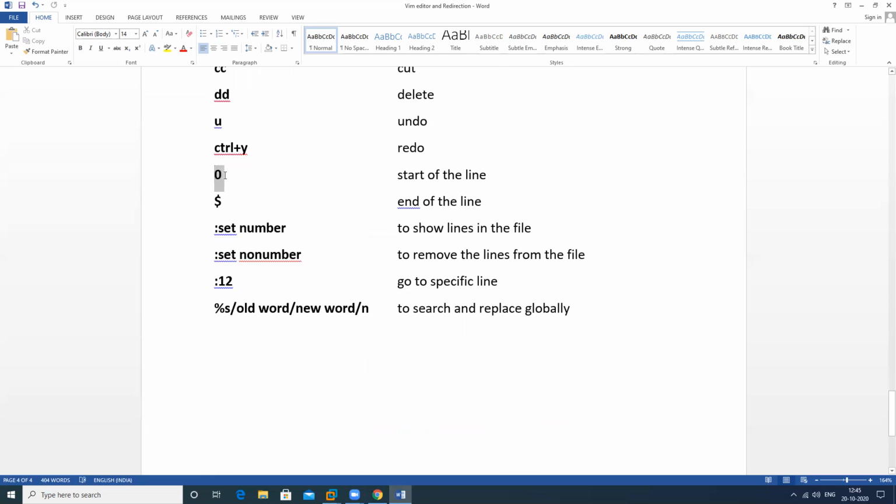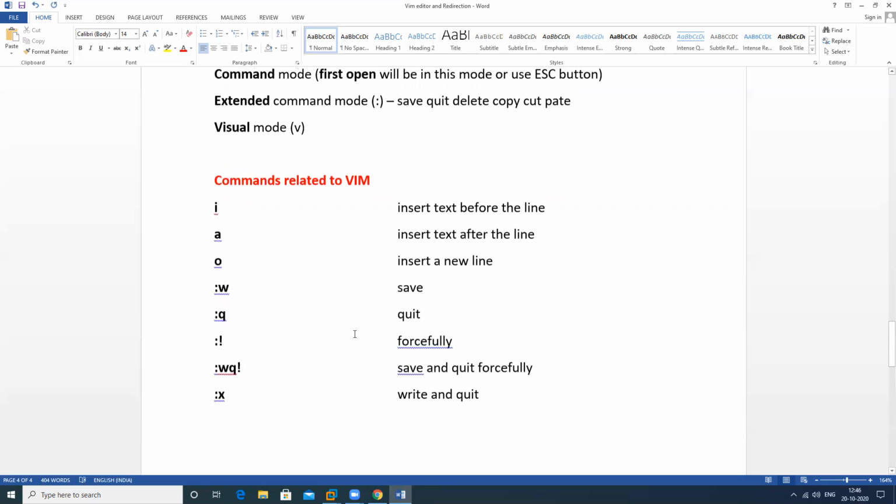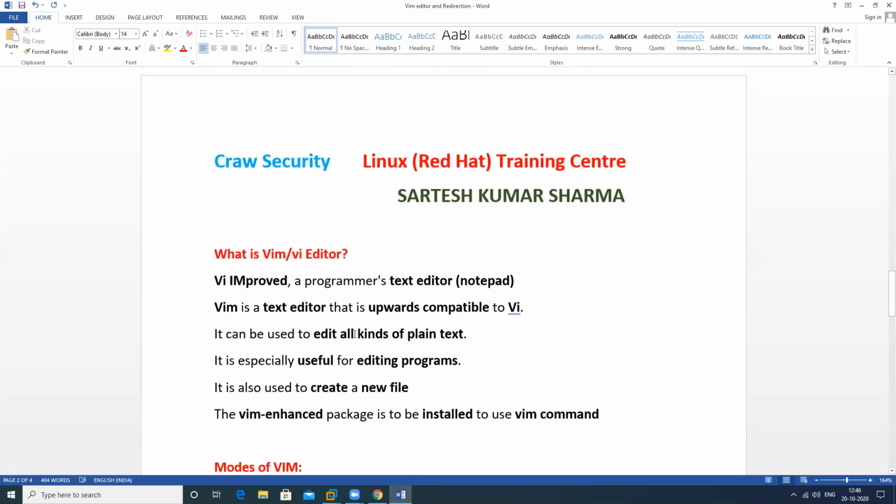To go to the start of the line, we can use 0, and for the end of the line, $. To display the line numbers in the file, we can use set number. To remove them, we can use set no number. To go to a specific line, we can use this option. To search and replace any text or word, we can use this. I will show you all these options one by one.